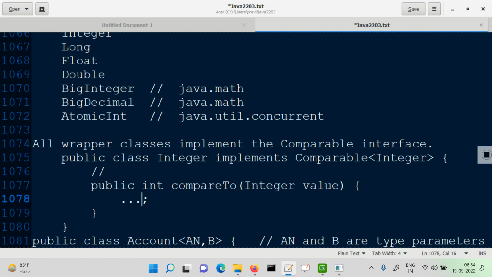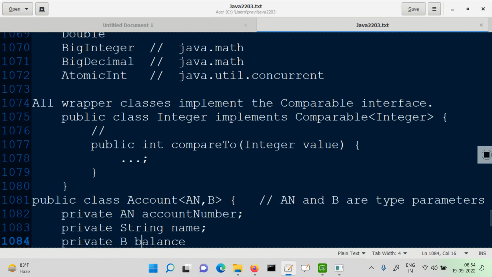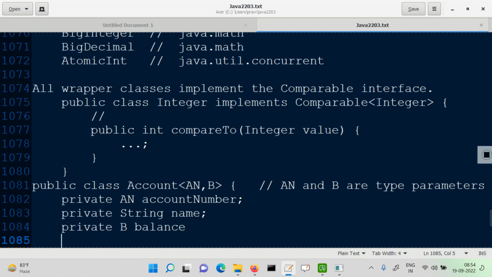So this is there for all the wrapper classes. It is Byte, Short, Integer, Long, Float, Double, Character, Boolean, everyone. For every wrapper class, we have this Comparable interface having a method called compareTo. So fine, this is Comparable, which is available. So this is about Comparable.